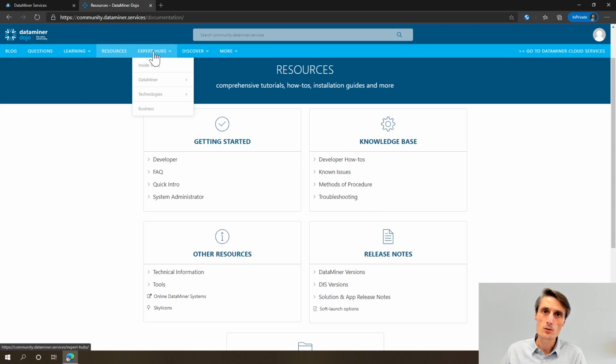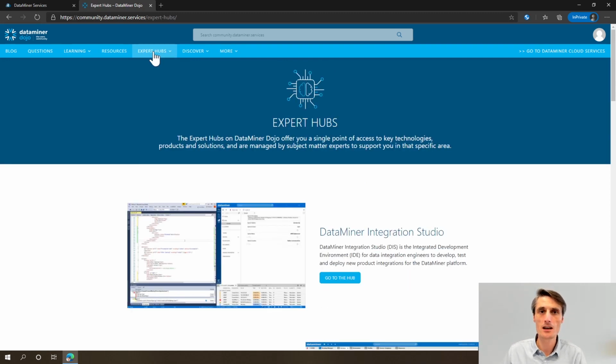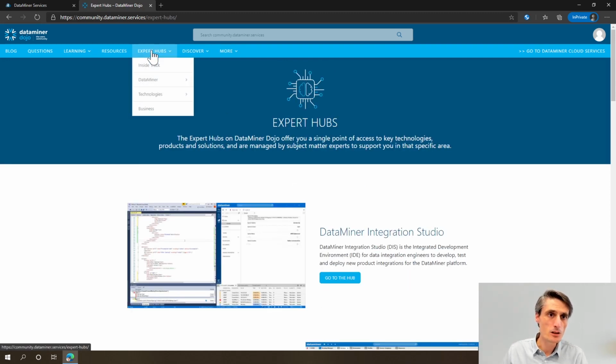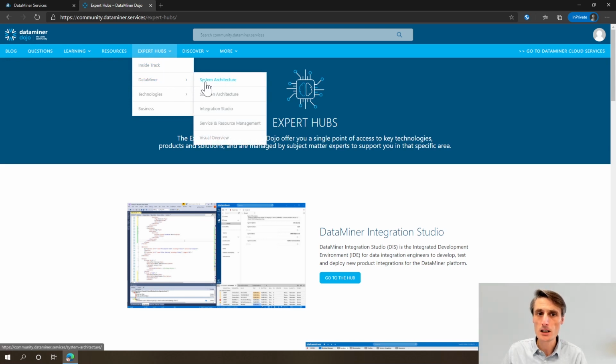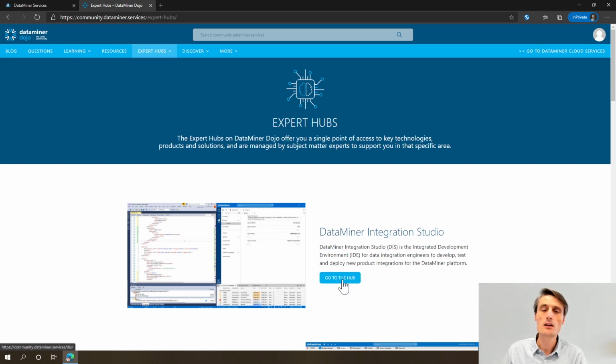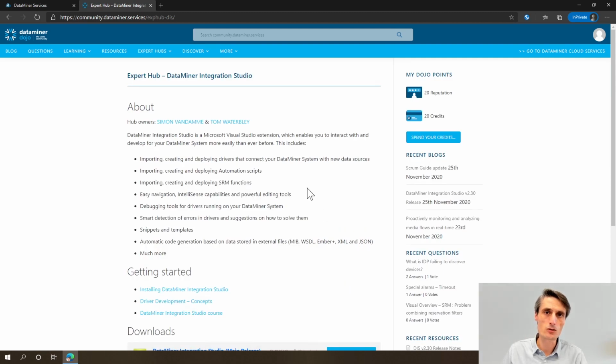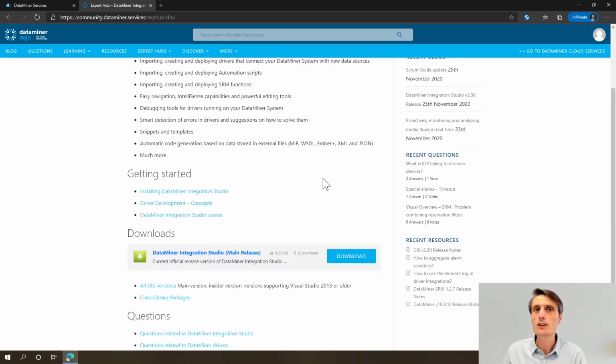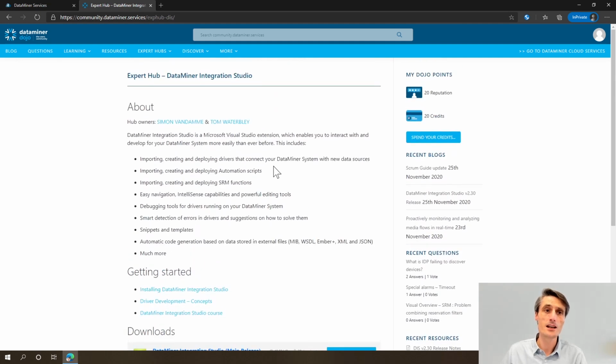Next to that, we have also a little bit more expert hubs. Expert hubs or more deep dive kind of sections in a specific environment. So you will see you have some DataMiner related topics in there, like the integration studio. It's already integrated here as well. The DataMiner Integration Studio, DIS, the plugin for Visual Studio to create your drivers. You will basically find all the necessary information here. Links to videos, to help pages, to blog items, to the software itself. So that's the central place to be for that specific topic.